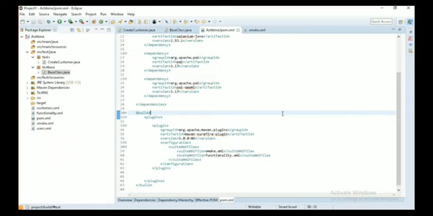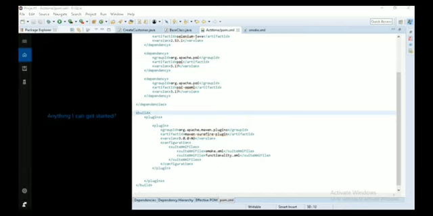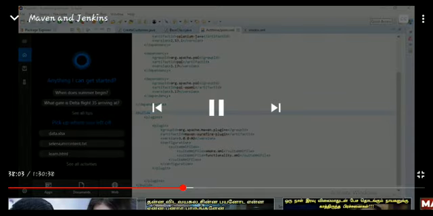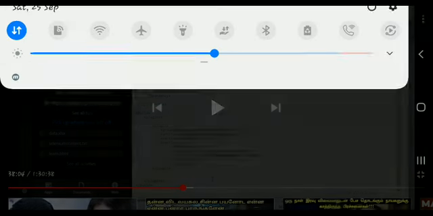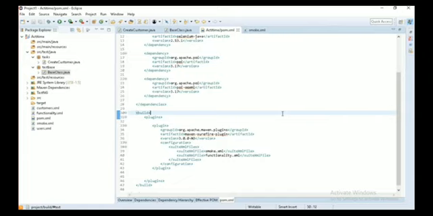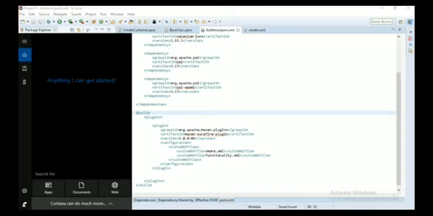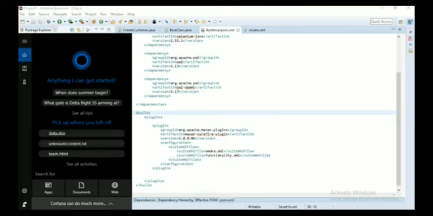To run, yes, use the command mvn. You have to go to the command prompt and run mvn followed by the project name. It will run. That is the command prompt.